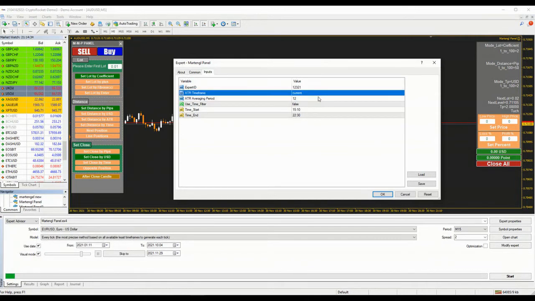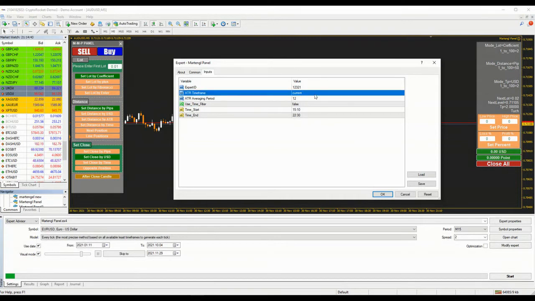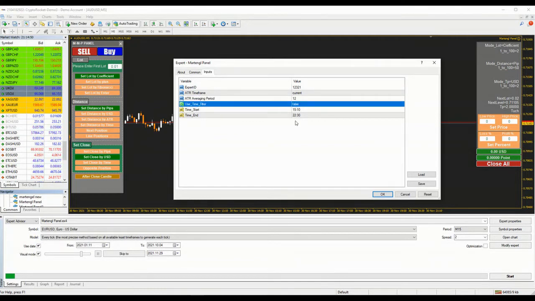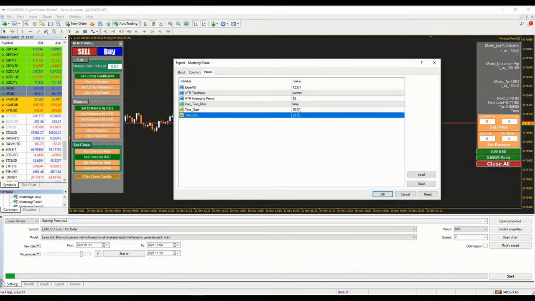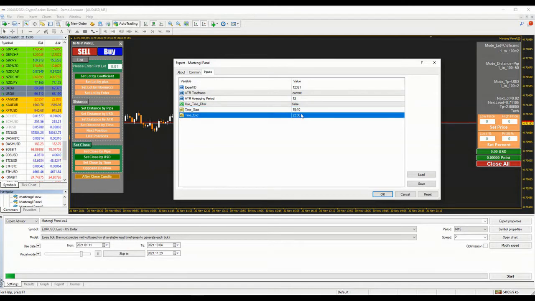The next two options are related to ATR in distance. If you set distance by ATR, you have to set these two ATR options. The last three options are for setting the time filter. You can set the time for positions if it is set on true, of course. If on false, the time set is not done.